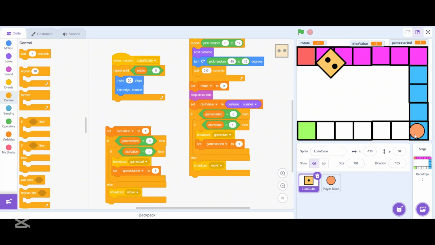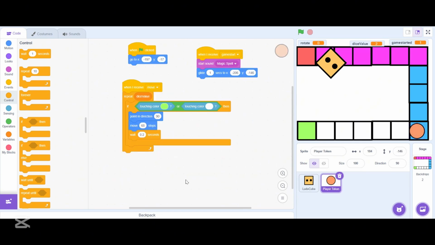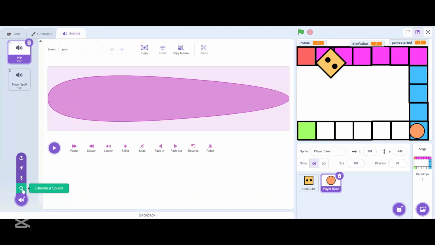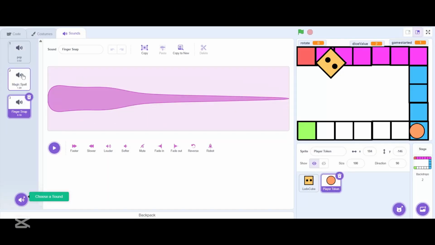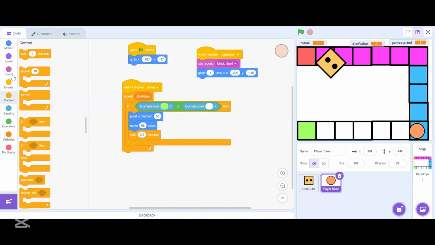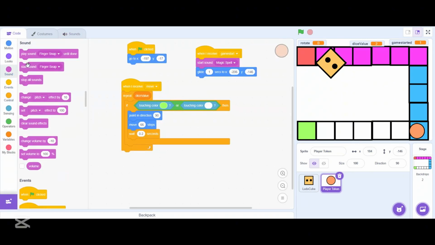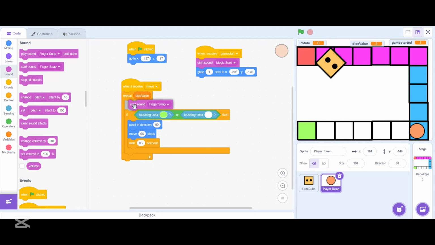Let's make a little bit more movement. For that, go in the player token, and let's move 66 steps. And also let's introduce a sound effect here while moving. For that, let's go to the sounds menu and just search for a sound called finger snap, this sound, and go to the code tab and go to the sounds menu and start the sound, not play, start sound here before the if.